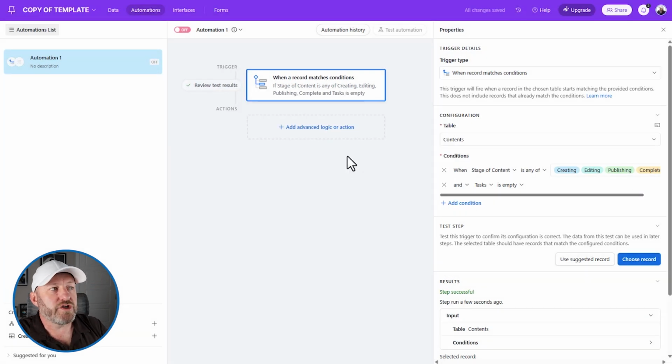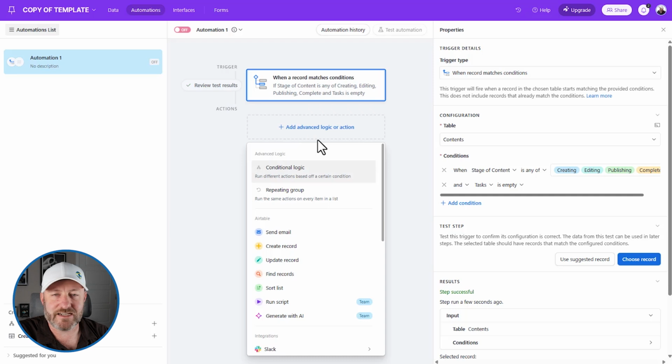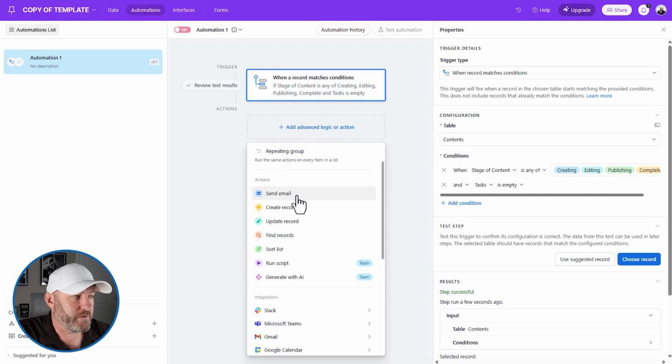Okay, so now we're going to do some actions. And yes, this says add advanced logic or action. We're not going to get too advanced here. We're not going to do any of the crazy looping. We're not going to do any of the more advanced actions. So let's just stick to the simple stuff. I would say the advanced stuff is up here, the conditional logic, the repeating group, and we've done videos on these topics if you're interested in checking those out. But here are the more simple, straightforward actions we can take.